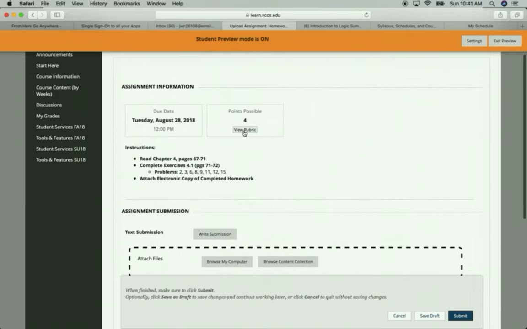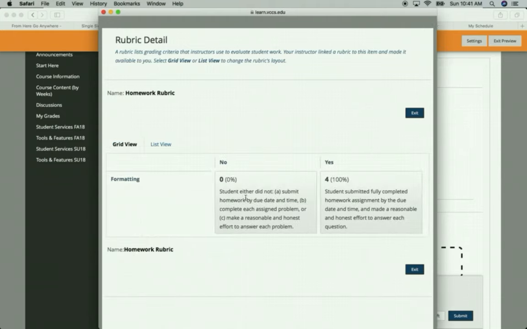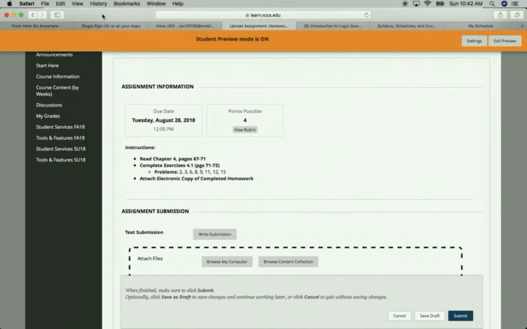Right here you can see the rubric for the assignment, and the rubric is the same for all the homework assignments. What I was telling you a second ago is you get 0 points if you did not submit it on time, you did not complete each problem, or you did not make a reasonable and honest effort to complete each problem. You get a total of 4 points for the assignment if you successfully completed it by the due date and time, made a reasonable effort, and completed each problem. So it's pretty straightforward for that.